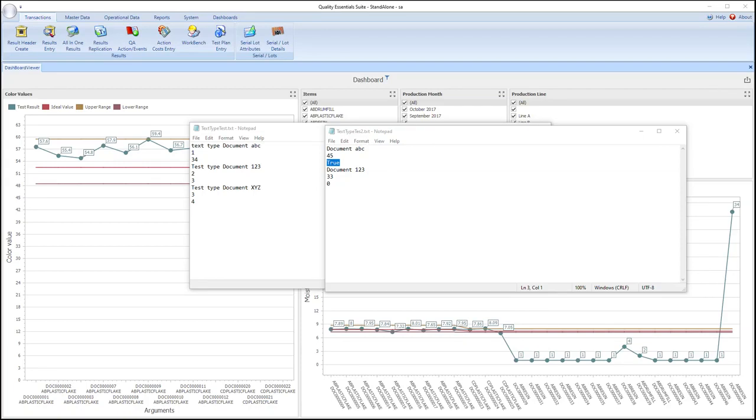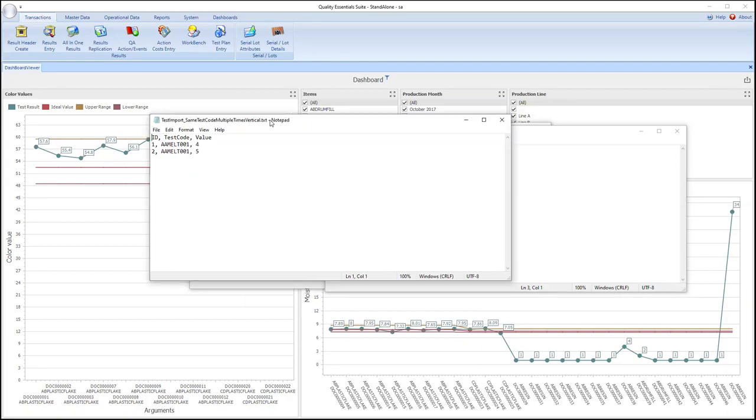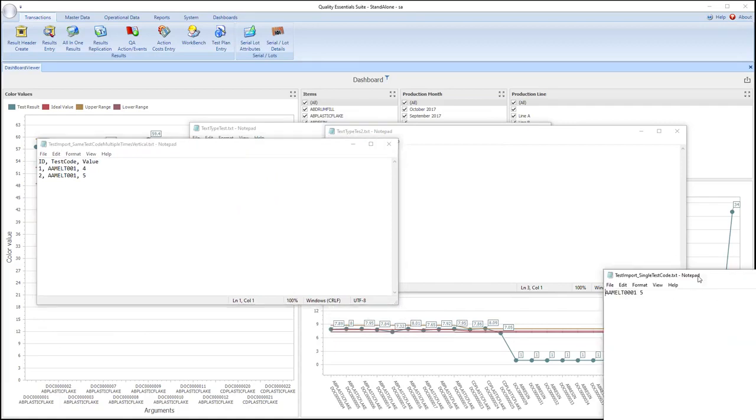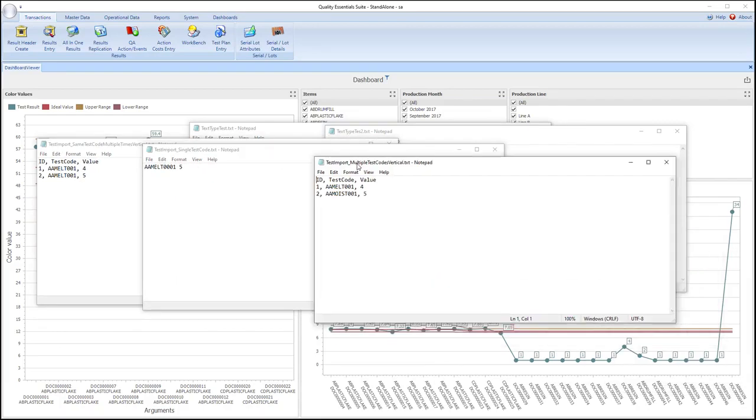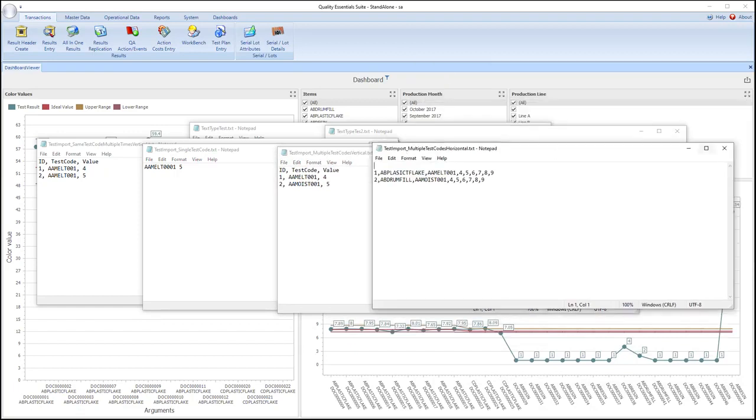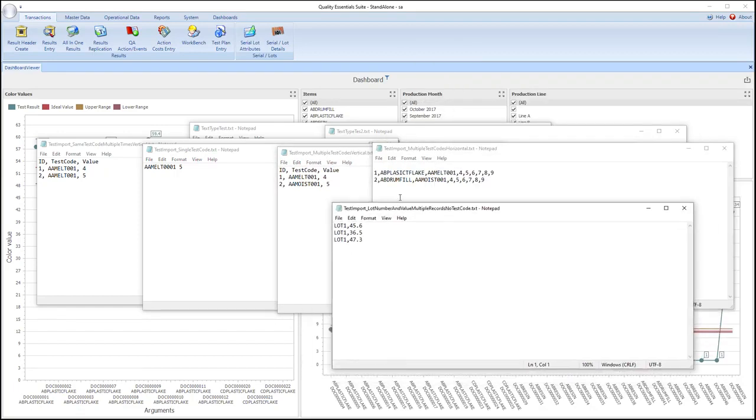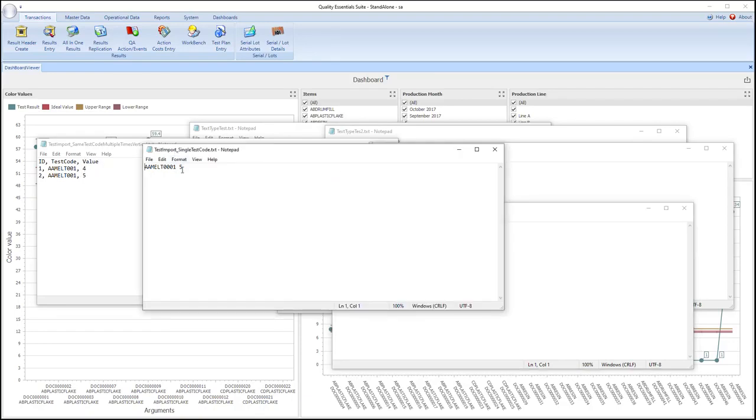So I'll show you that right now. I've put together a few examples, so let me put them on the screen. Now, these are all comma delimited text files. That means that each comma is a value. So ID, comma, test code, comma, value. So 1 is the ID, test code is melt01, and the value is 4. In this particular one, it's tab delimited. That means that AA melt, and then there's a tab in here, and then the number 5.